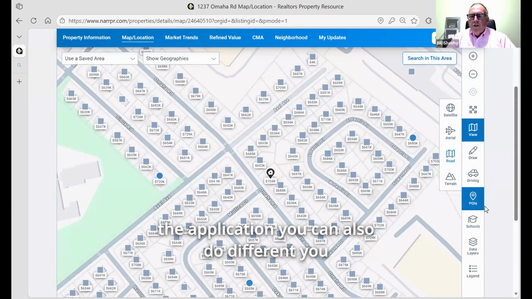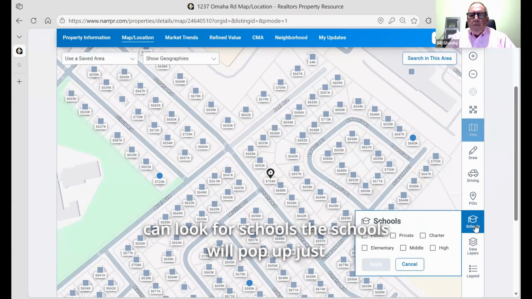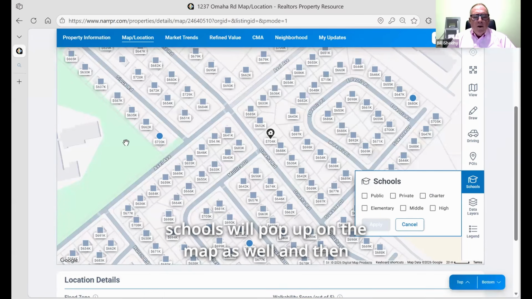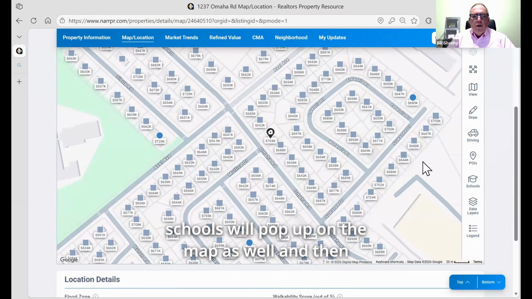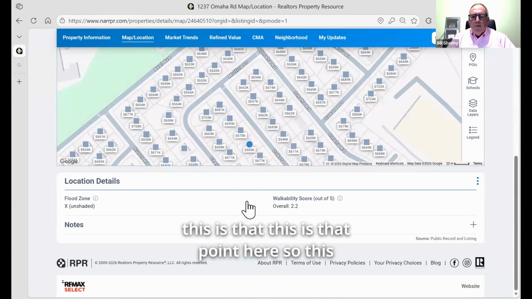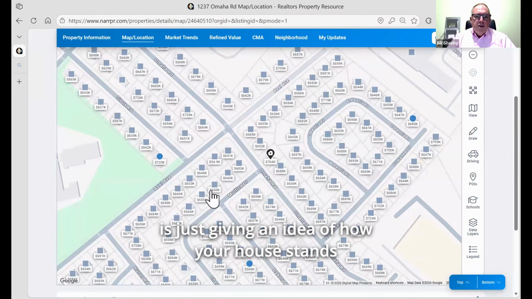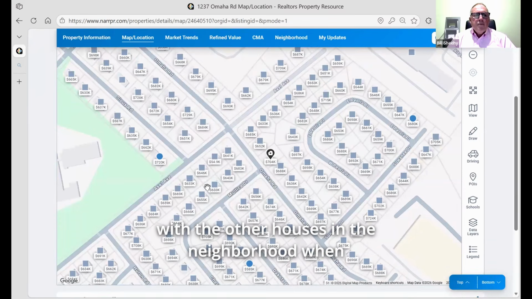You can also look for schools. The schools will pop up, you just have to designate what you're looking for, and the schools will pop up on the map as well. And then this is that part here. So this would just give you an idea of how your house stands with the other houses in the neighborhood.